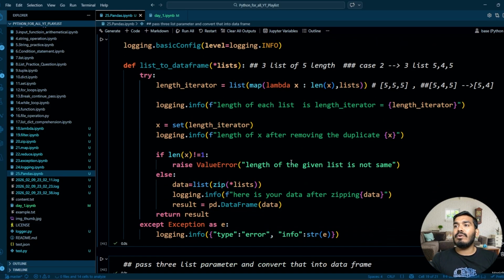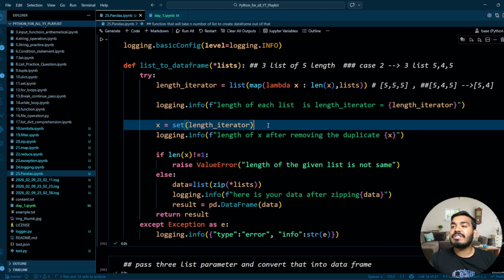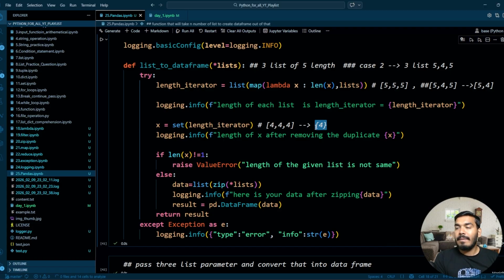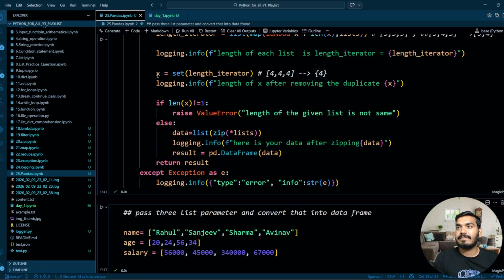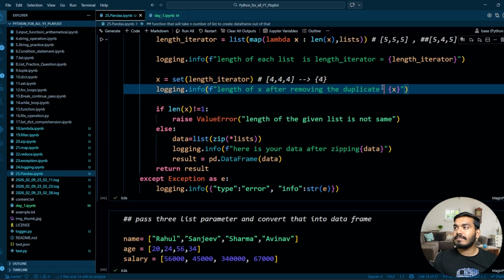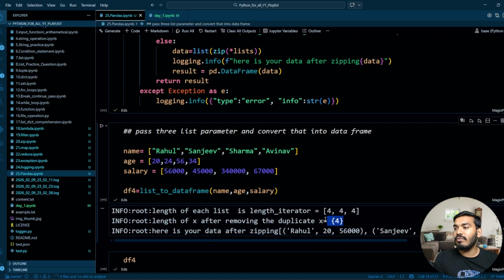After that, I'm passing that into set. What is the main characteristic of a set? It removes the duplicates. Perfect. So if I'm passing a list which has, let's say, 4, 4, 4, then this set will have only 4 as output. If you see over here, it has only 4. That is your x. Let's execute this again. So x will have only 1 element.